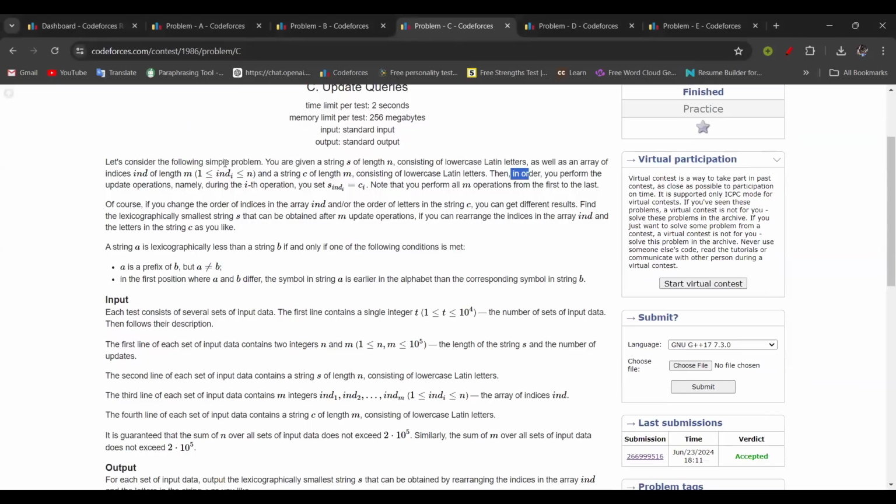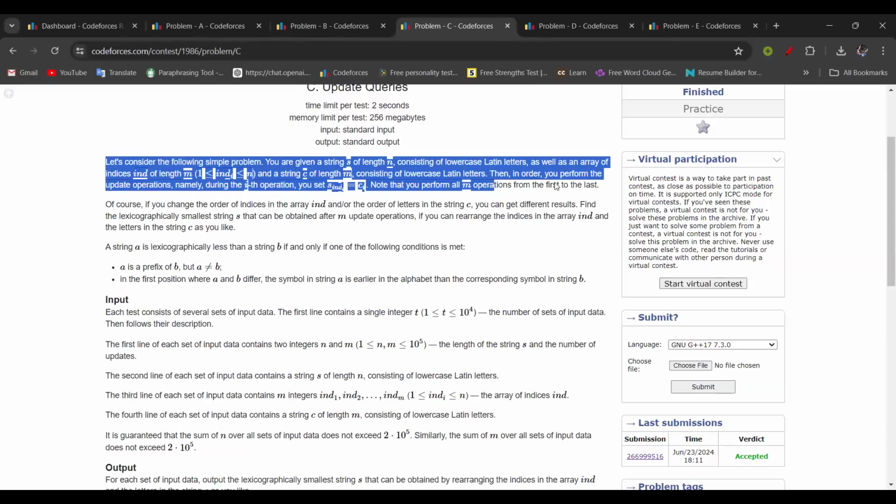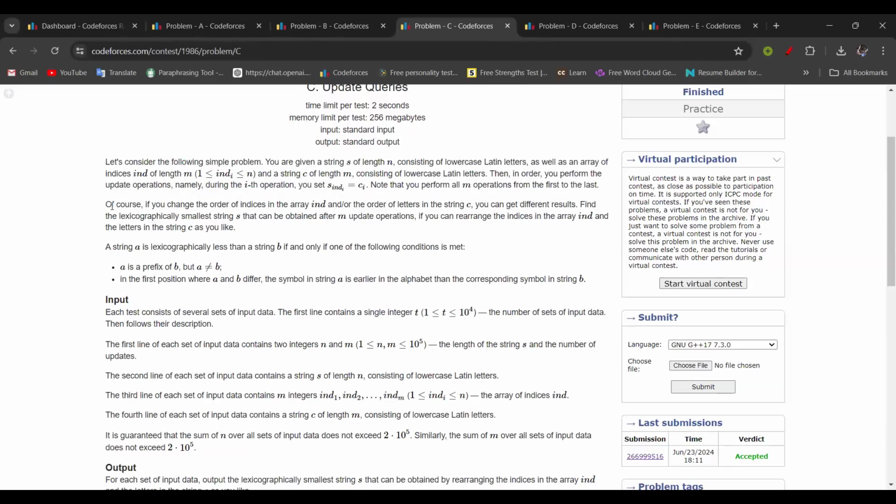Then in order you perform the update operations, namely during the ith operation you set S of index ind i equal to c i. So this is the operation you have to perform for every i. Note that you perform all m operations from the first to last. Okay, so we have to perform some operations. We'll discuss what we are doing here.